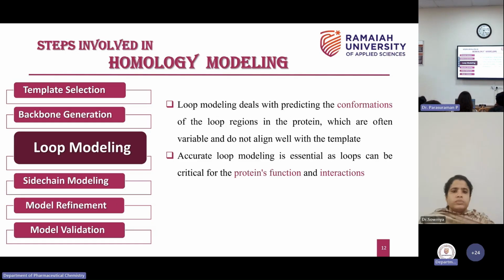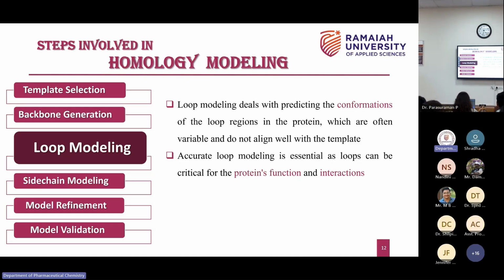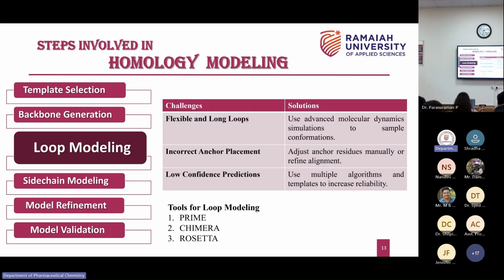Where we need to build up or make a loop. Accurate loop modeling is essential, as loops can be crucial for protein functioning and interactions. So secondary structures like alpha helix and beta sheets are there. Proper torsion angles may lead to extreme electron densities, and again steric hindrances will be there.